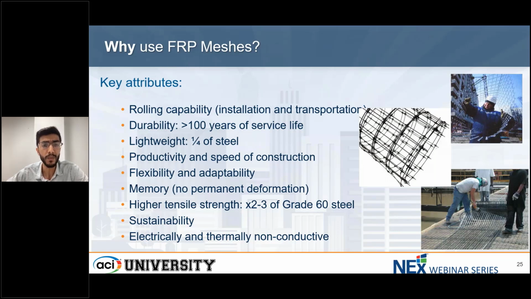So one of them that I want to mention is the rolling capability, which makes it much easier in terms of installation and also the transportation of the material, so you can easily transport it. And the other thing is, for example, the memory feature of the material. So after rolling, or if you step on the material, you do not deform it, so you can use it easily after de-rolling it.